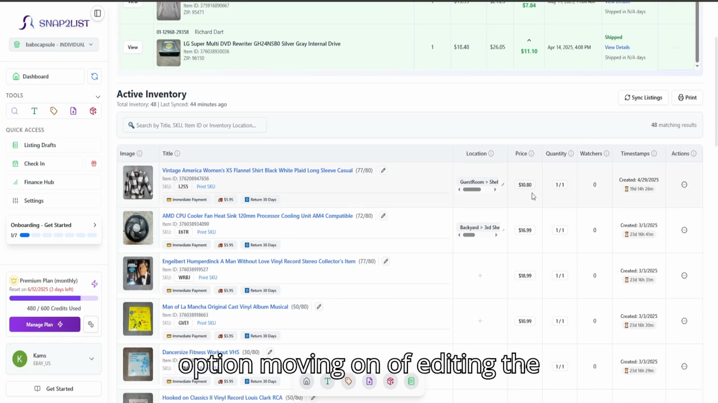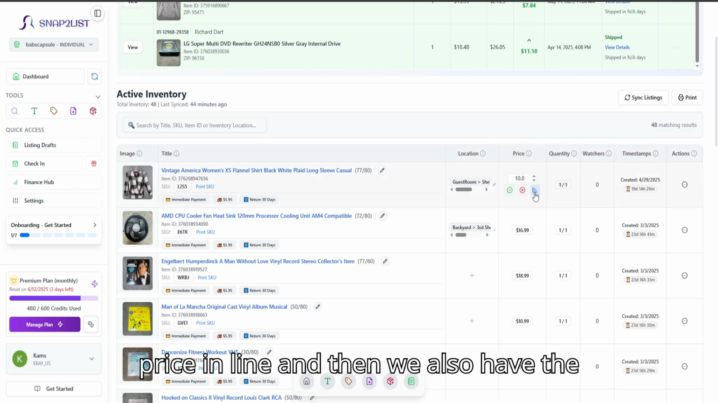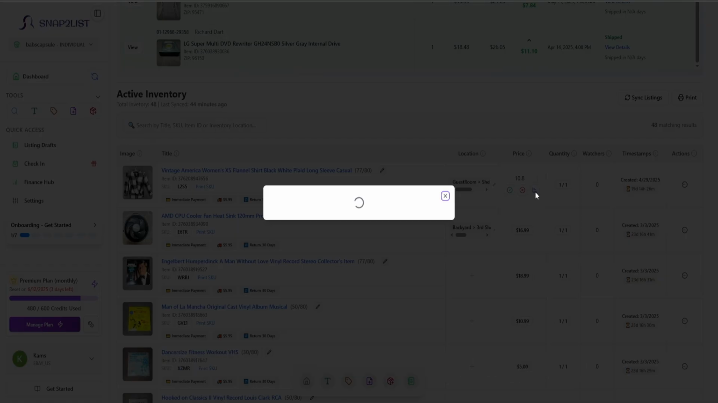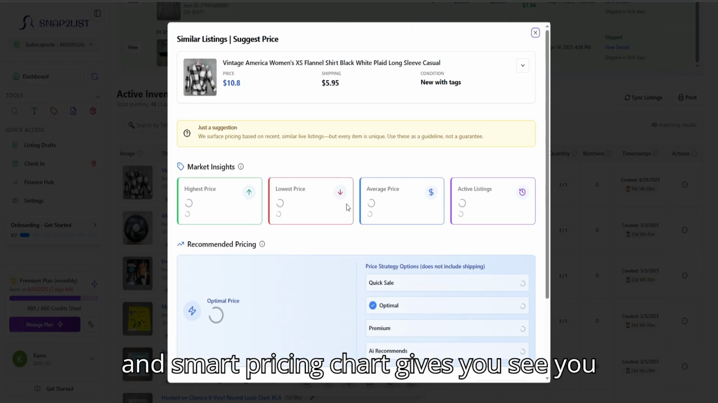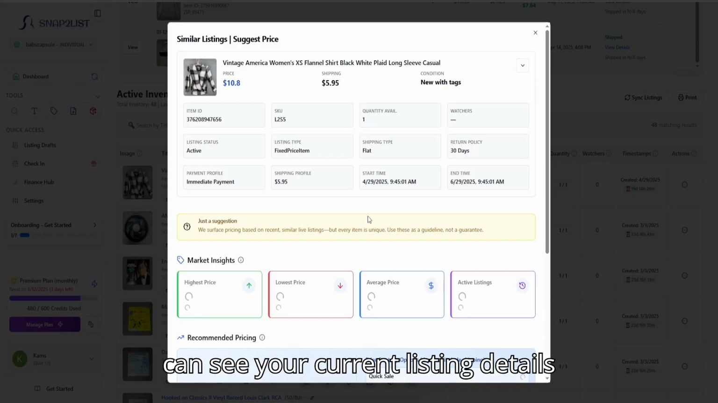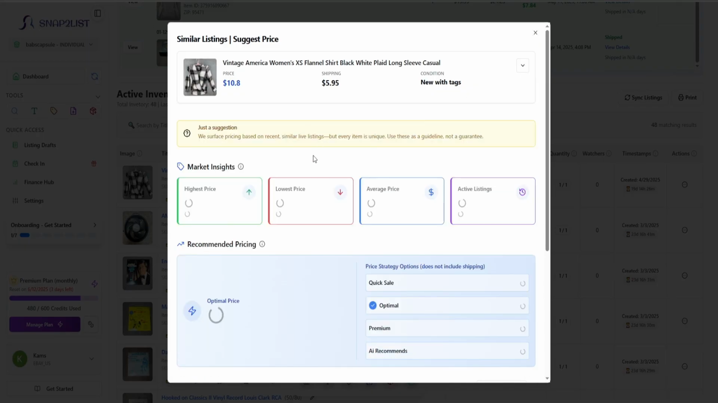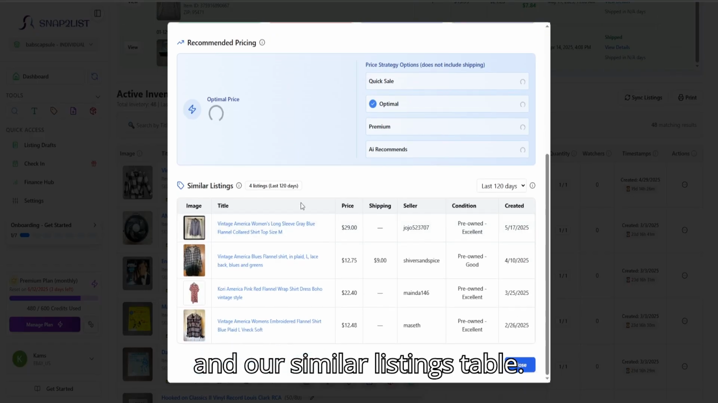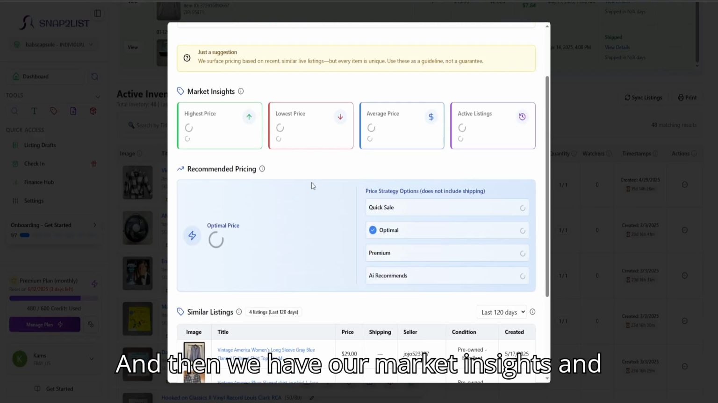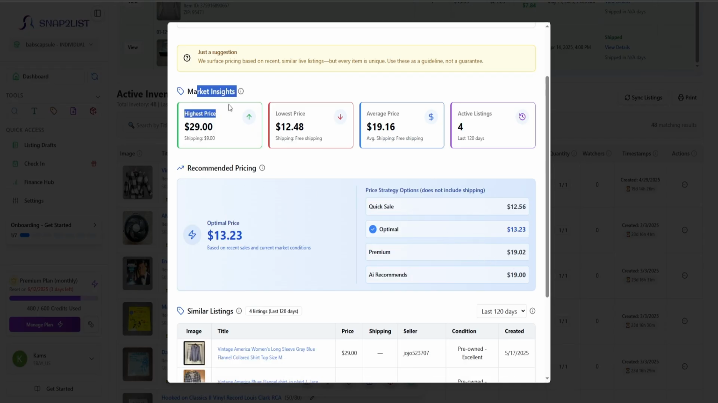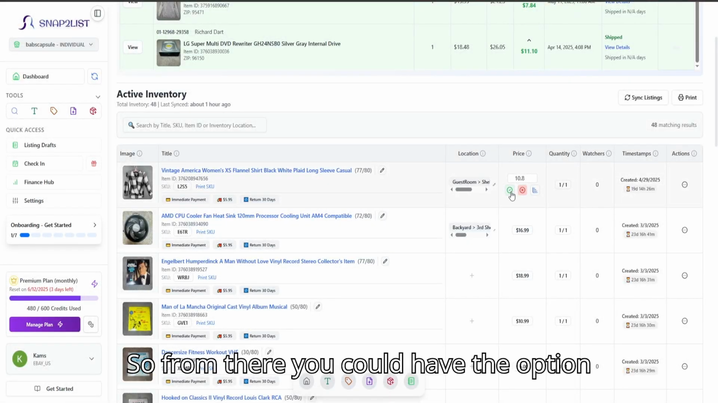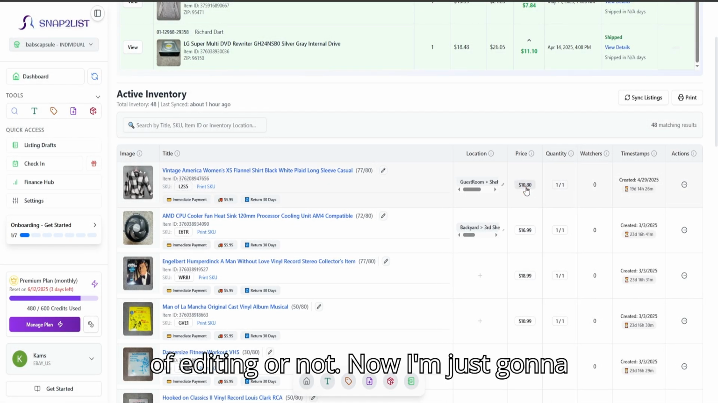So then we have the option, moving on, of editing the price inline, and then we also have the option of seeing the smart pricing chart. The smart pricing chart gives you, you can see your current listing details and our similar listings table. And then we have our market insights and recommended pricing based on some of our criteria. So from there, you could have the option of editing it or not. For now, I'm just going to leave it as is.